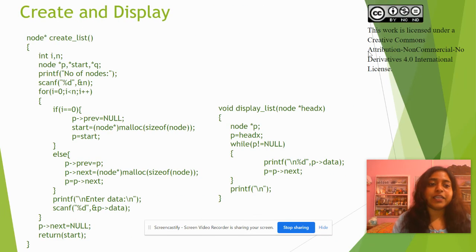To create a doubly linked list, again the user will be asked to enter the number of nodes. If the list is being created for the first time, the starting node will be created and its previous will be set to null, because the previous of the starting node is null. Else, if the list contains one or more nodes, then a new node will be created, the previous of the new node will be the last node, the user will be asked to enter the data for that node, and next will be set to null.